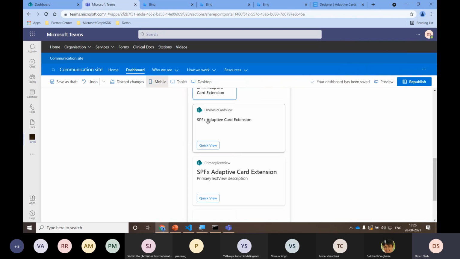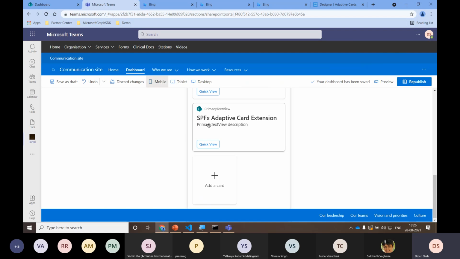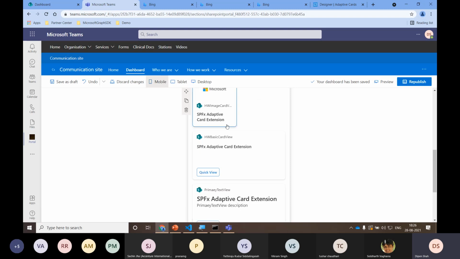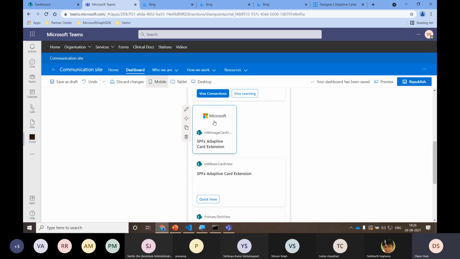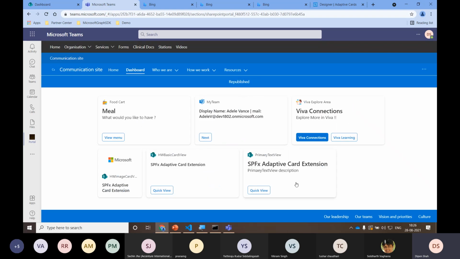In the basic card view, we can only change the text of the description of this card. The primary text view gives two properties: one is the title and the other is the description. So here we have two properties that we can make dynamic. In the basic card view, there is only one property, and in the image card view, there are two properties: the description and the image. So this is the basic difference between these three types.